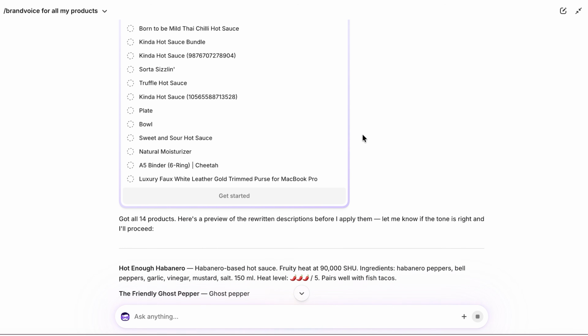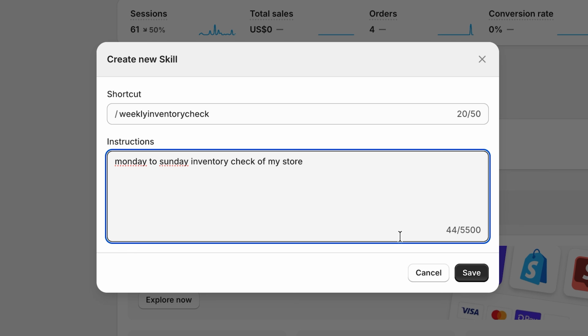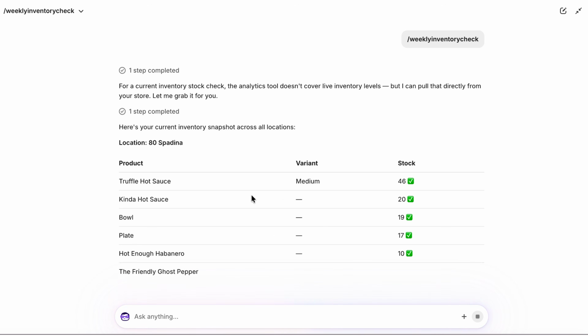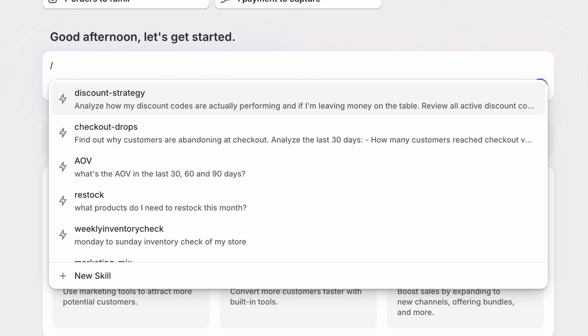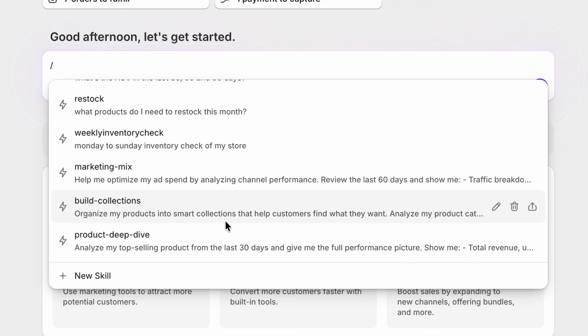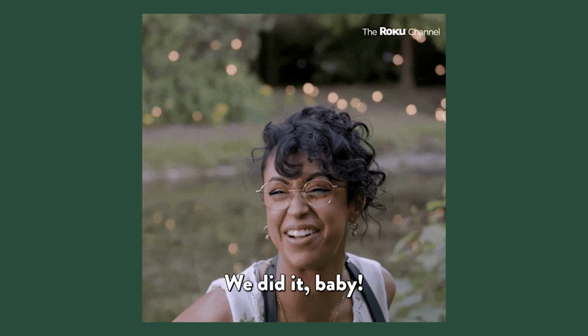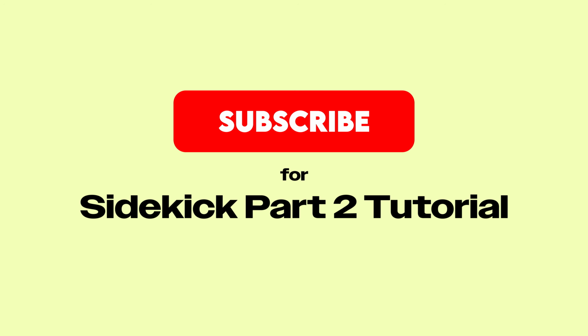The more you use Sidekick, the more useful this gets. You can add a skill for your weekly inventory check, your restock prompt, your AOV analysis, anything you find yourself asking on repeat. Over time, you're building a personal toolkit that runs your store ops on command. 10 down, 10 more in part 2.